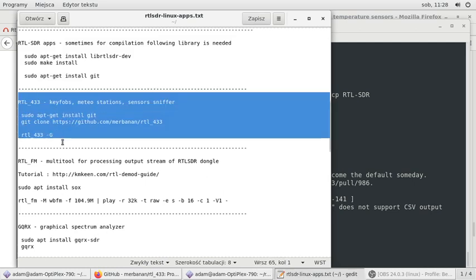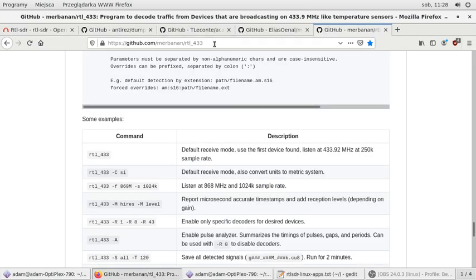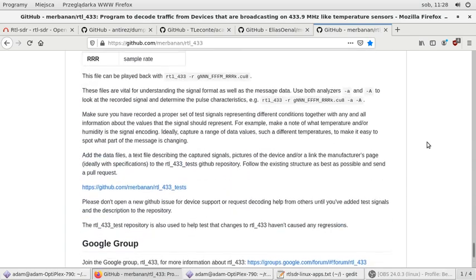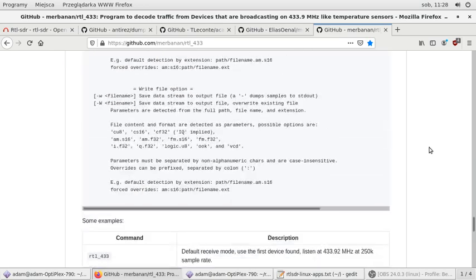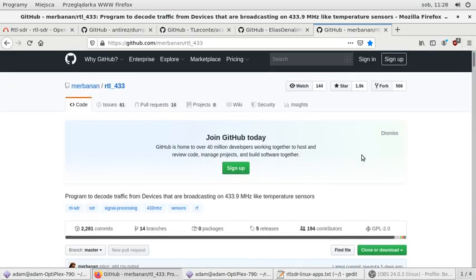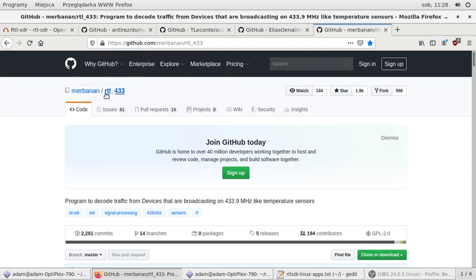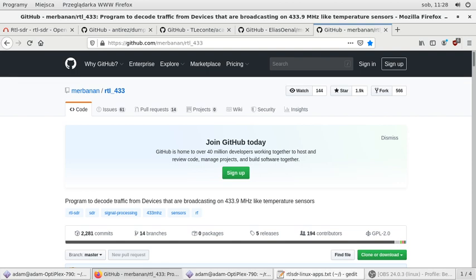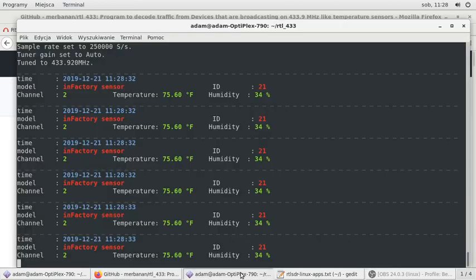So to have some more information, please look at this page. That's the one. This is a developer's page on GitHub. As I told you, it can do many things. It can even decode some key fobs. So this is the guy who created this application. Let's see if there's anything received. Yeah, there's a lot of information already.